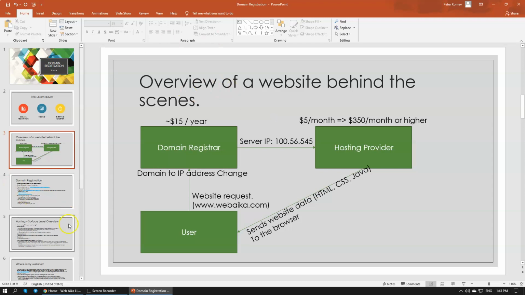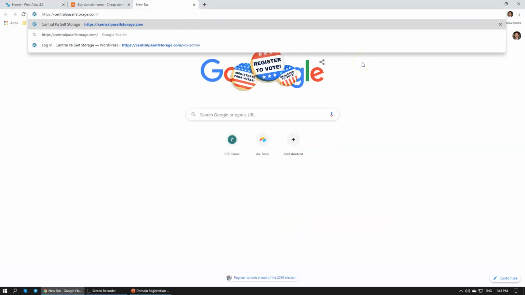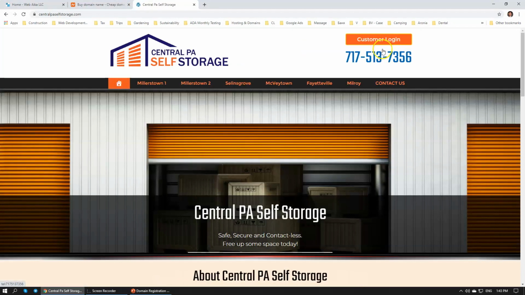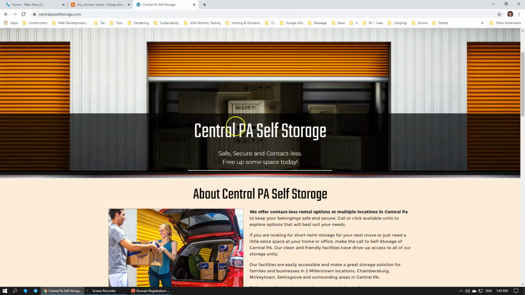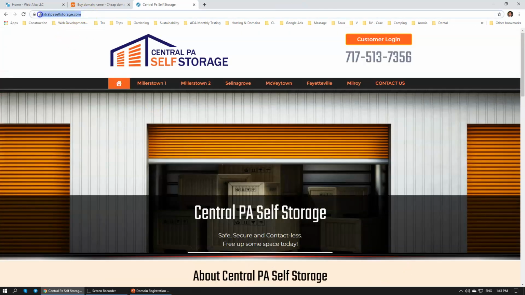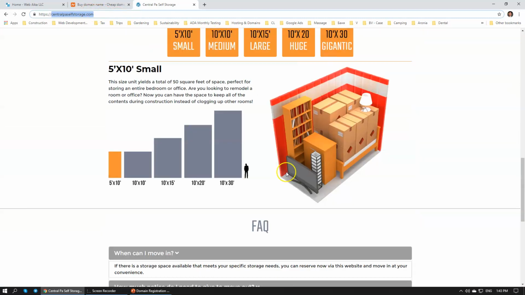Let's say you want to go to a specific website, and we're going to choose essentialpselfstorage.com. This is a fairly new website that we have just built for a client. And you can see that it just magically appeared in your browser. You can see the domain name over here. That's the domain name, essentialpselfstorage.com. That's what you type into the URL bar here. And you can see that a website comes up.